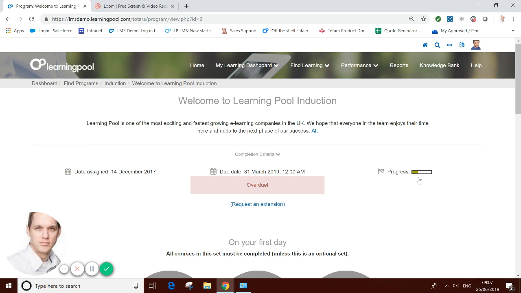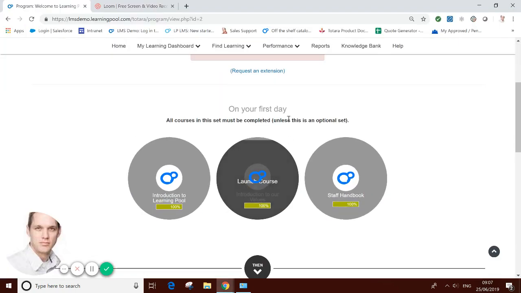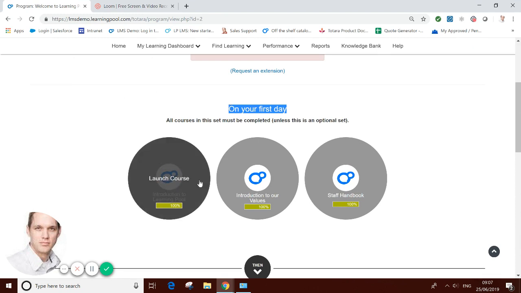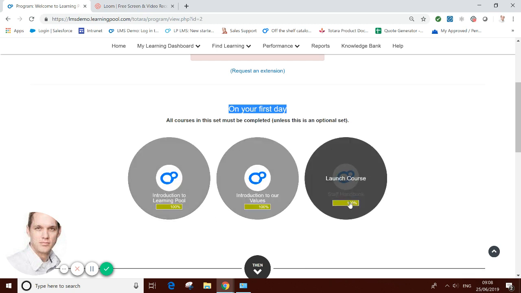So we'll just walk you through this particular program. So you can see here, welcome to the Learning Pool induction. There's some completion criteria here. And as we move down, you can see that on the first day, it's recommended that you complete these three courses: Intro to Learning Pool, Intro to Our Values, and the Staff Handbook. And you can quite clearly see these three courses are complete. We're at 100%. So this is called a set, and this is set number 1.